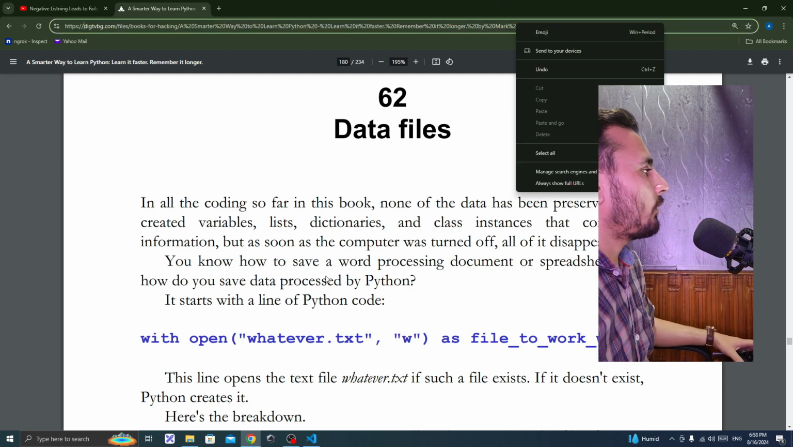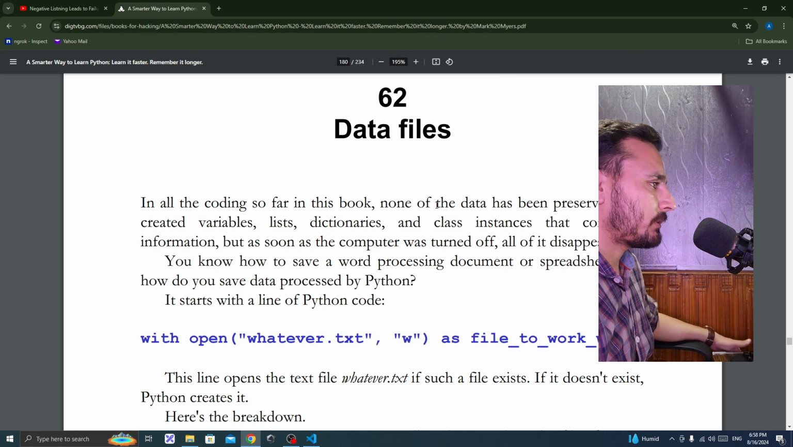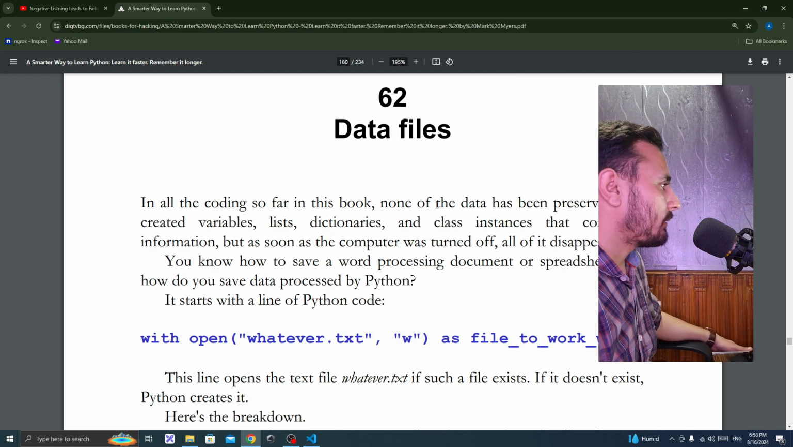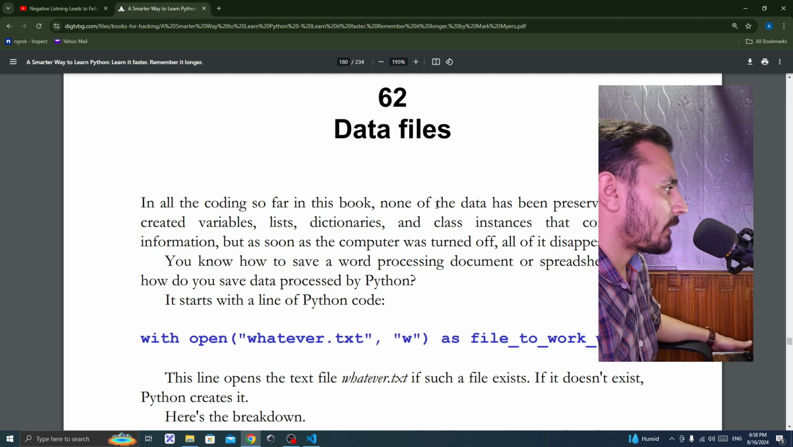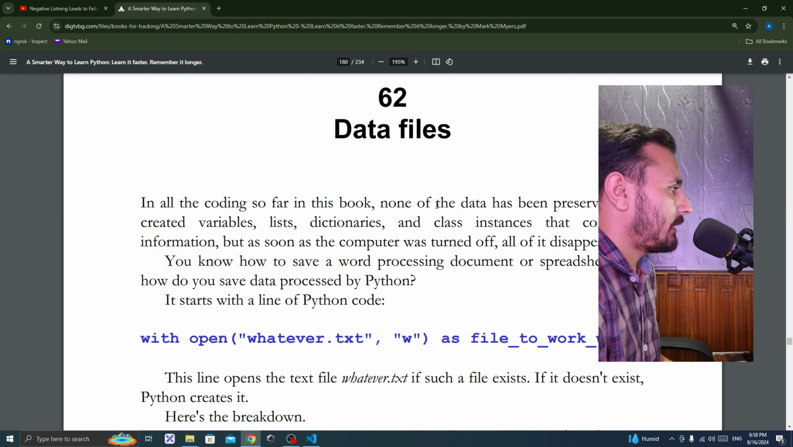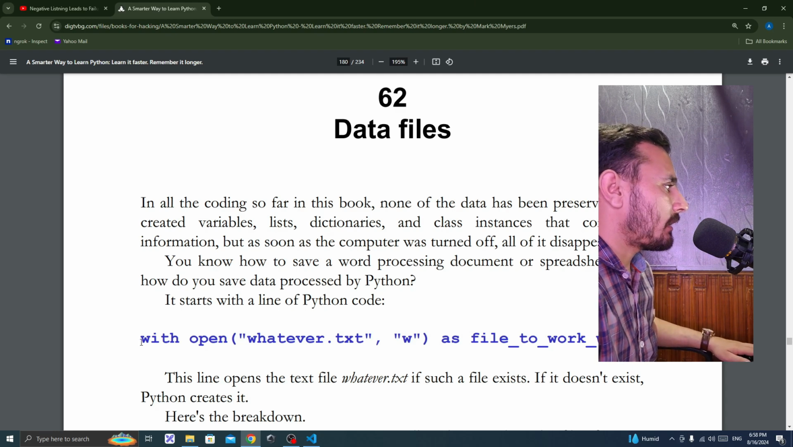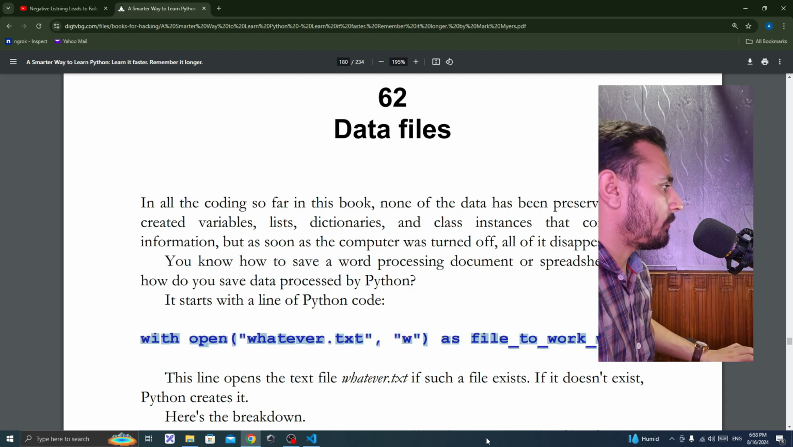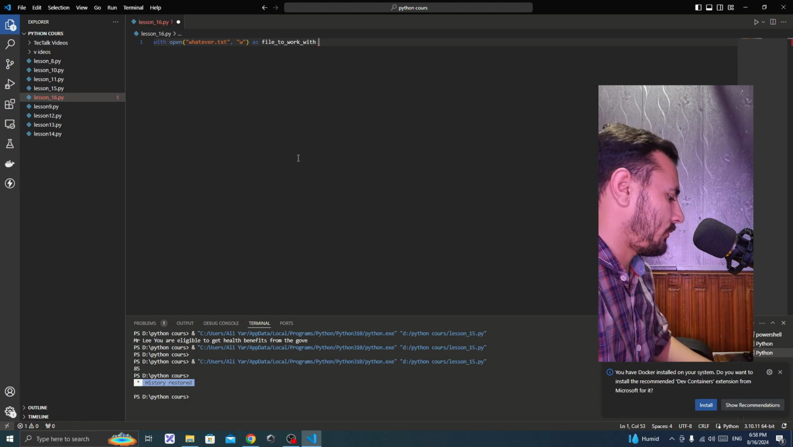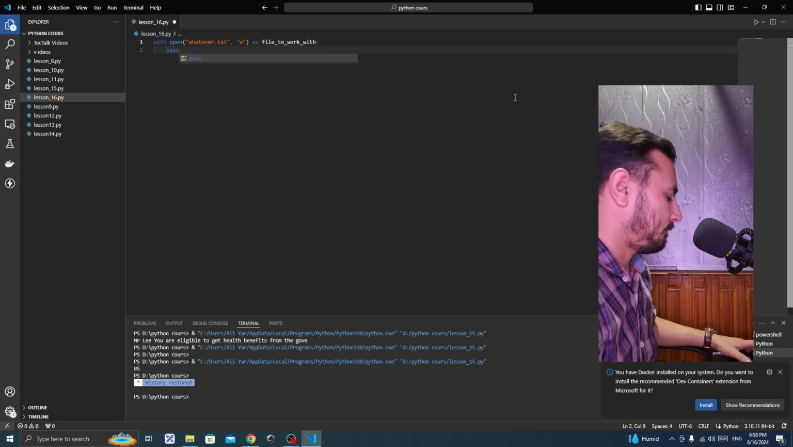Okay, so in data files: in all the coding so far in this book, none of the data has been preserved, as I told you. We created variables, lists, dictionaries and class instances that contained information, but as soon as the computer was turned off, all of it disappeared. You know how to save a word processing document or spreadsheet, but how do you save data processed by Python? It's very easy to store something in a programming language. This is how you store something in Python. Let me copy this and paste it here so I can make you understand. For now, let's parse it.